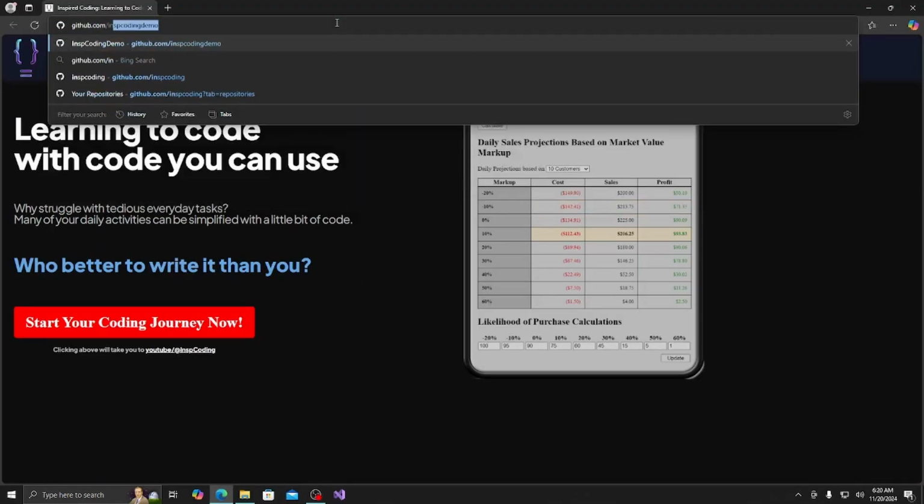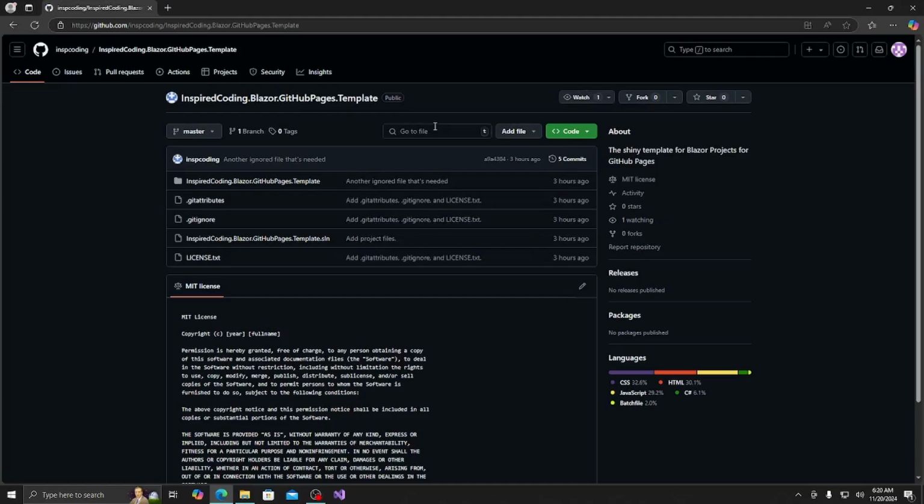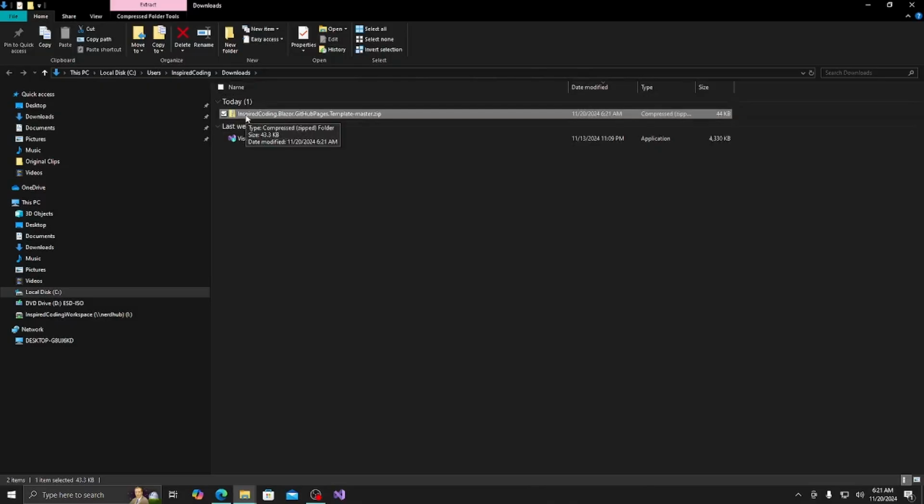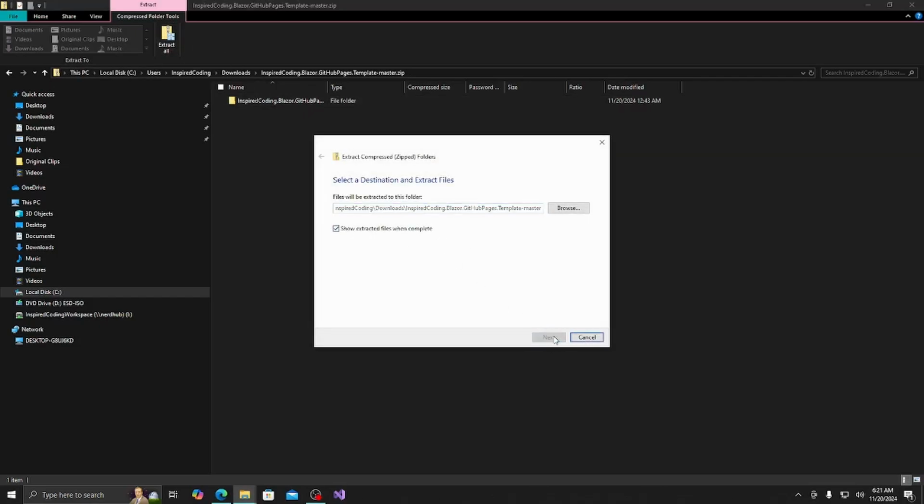github.com/INSP coding and then clicking on the pinned repo, inspiredcoding.blazor.githubpages.template. Once there, click on the green code button on the right hand side and then click Download Zip. After the file is finished downloading, open your Downloads folder, double-click the inspiredcoding.blazor.githubpages.template-master.zip file, then extract it.